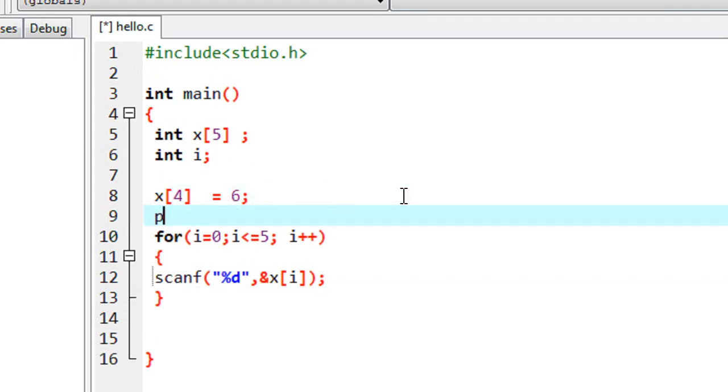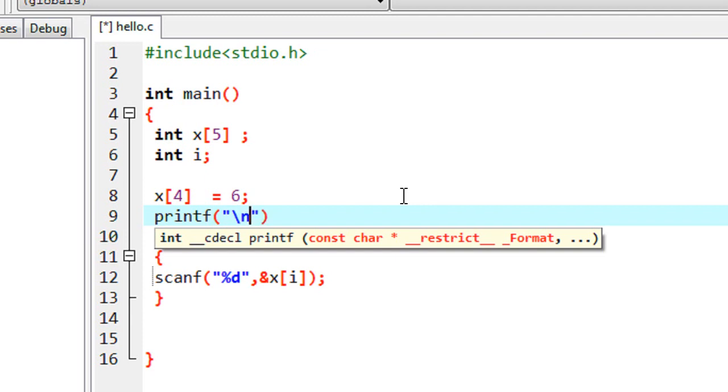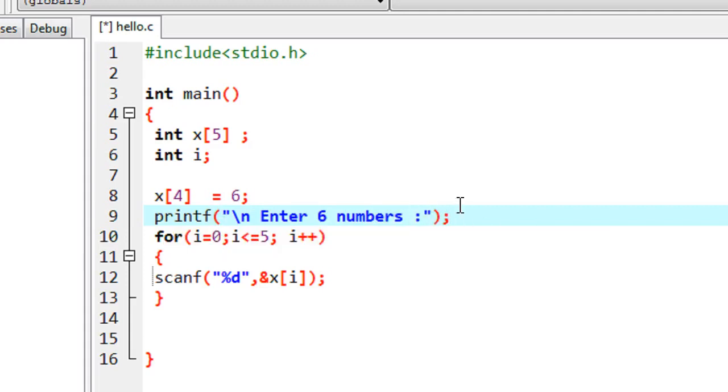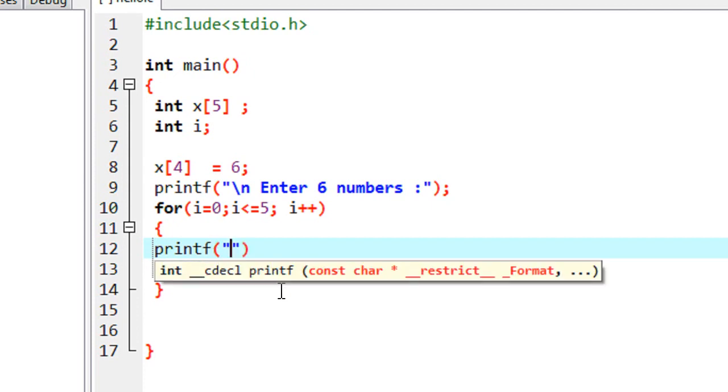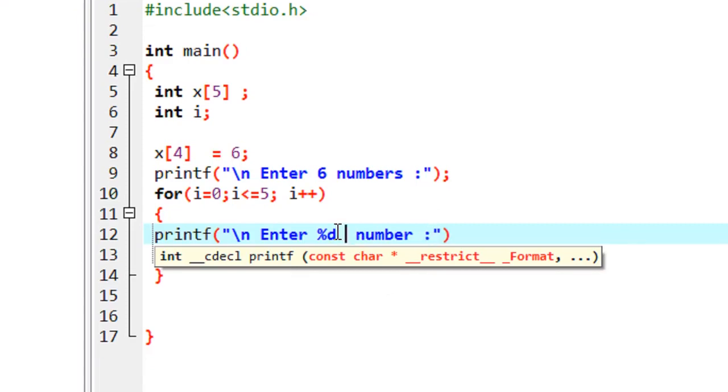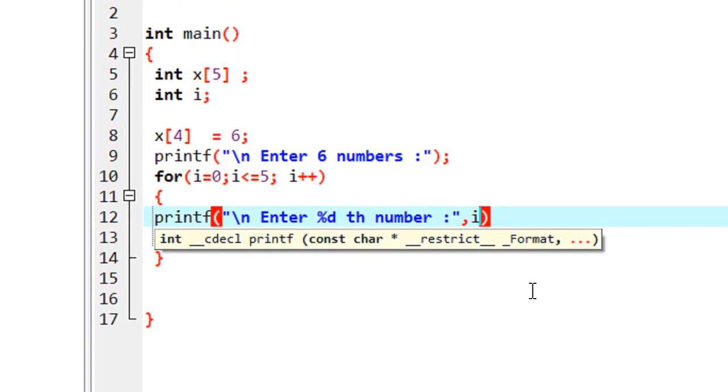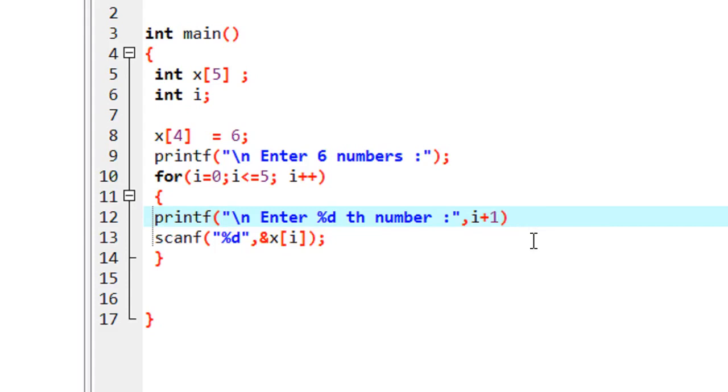So we can run the program. For that, we have to make the program a little user friendly. We ask the user to enter 6 numbers, and every time we ask the user to enter a number: printf("Enter %d number"). Now here I have to specify the control string, which is %d, and the variable is i + 1. I put i + 1 because we initialized the variable i from 0.